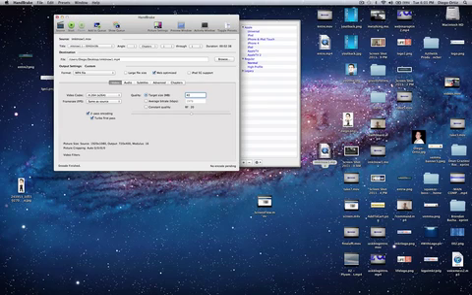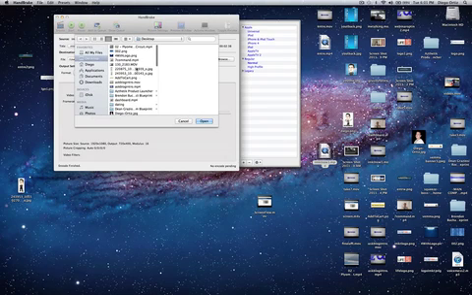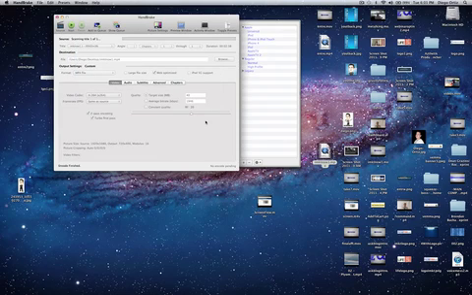Now, like I said, this is the program right here. You're going to go ahead and hit the source button and you're going to look for the file that you're going to want to convert for your video, for whatever it is that you're going to do. I'm going to use this video right here, which is a demo video that I created. I go ahead and it'll scan it through.